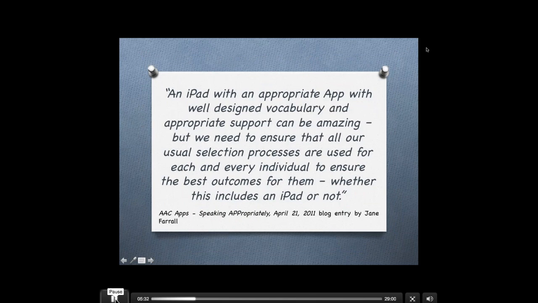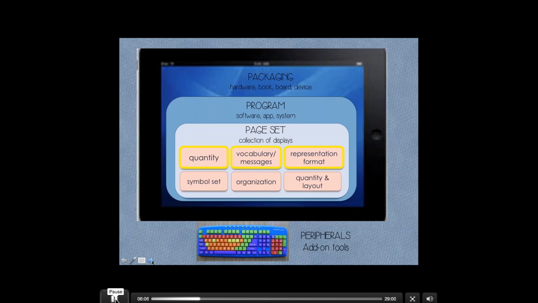Okay, so I just had a couple of little quotes that I threw in here that reminded us of some of the good practices. An iPad with an appropriate app with well-designed vocabulary and appropriate support can be amazing, but we need to ensure that all our usual selection processes are used for each and every individual to ensure the best outcomes for them, whether this includes an iPad or not. So again, this speaks to the need for that AAC assessment and making sure that we look at all the variables that are involved to get the best match possible.